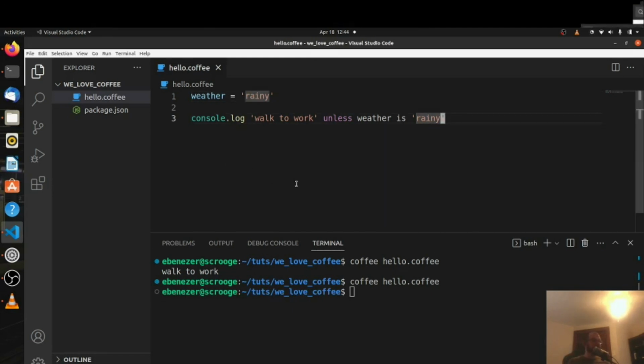And then somewhere down here we would figure out how we're getting to work if we're not walking. So just another keyword option.